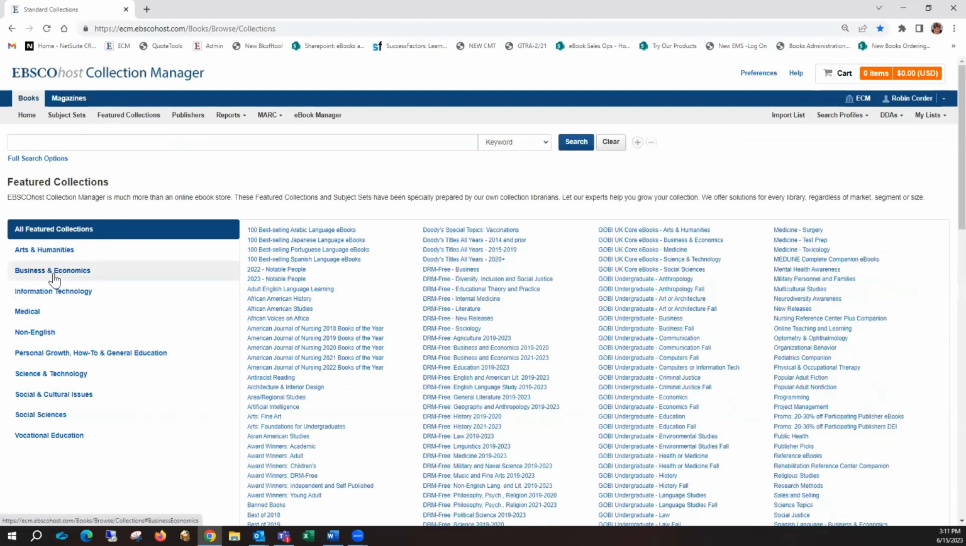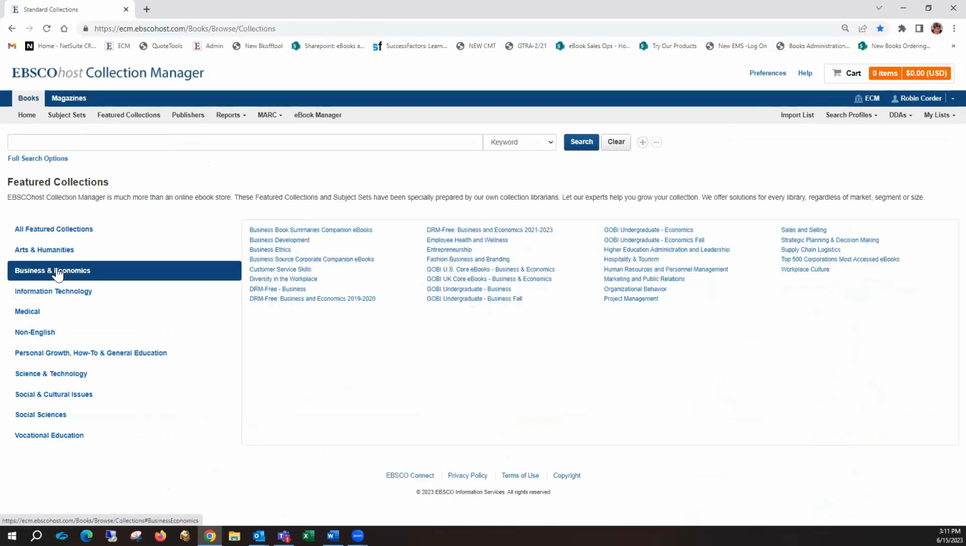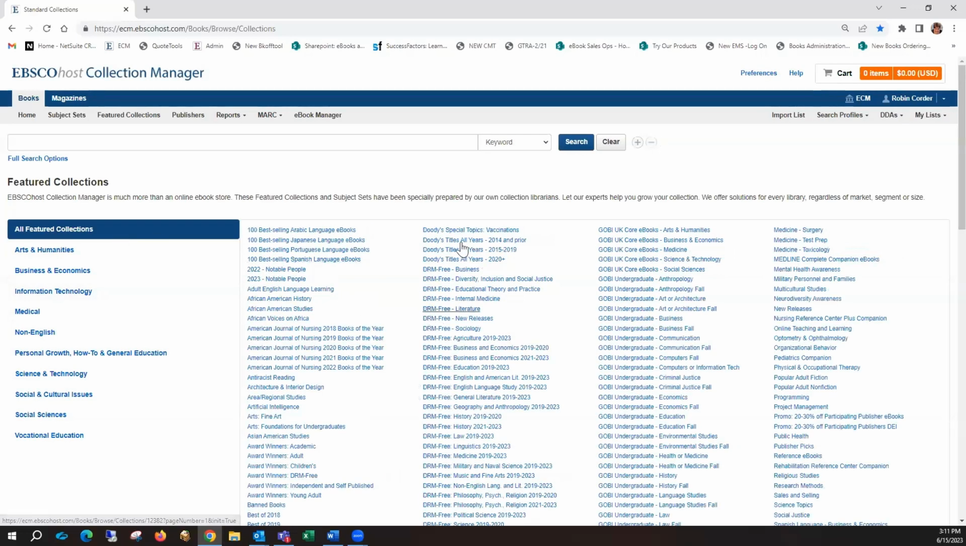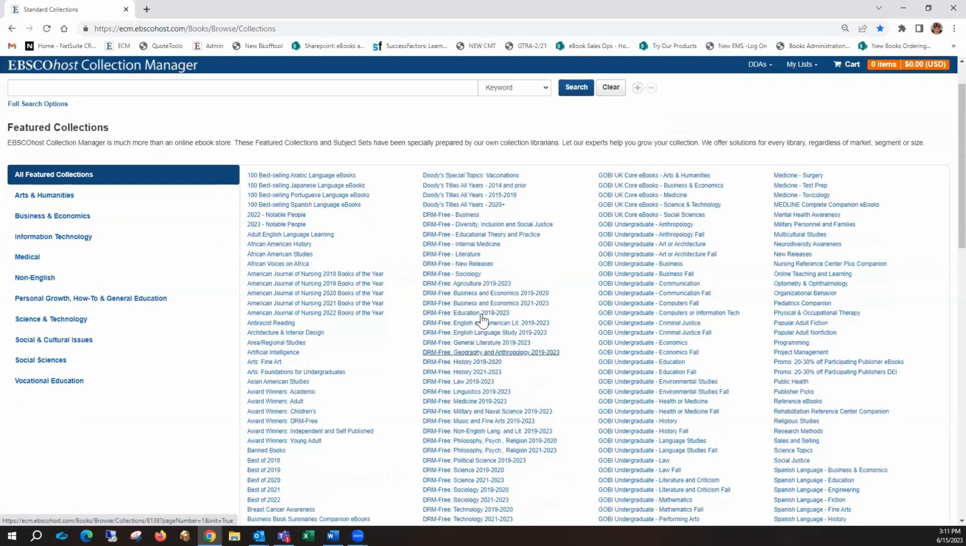And there might be some overlap in these collections, but again, just going back to business and economics, you can see how specific the topics are, like hospitality and tourism, supply chain logistics. That's been a very popular collection of books, workplace culture, etc. We also have under featured collection all our DRM free collections, which are quite large. They're kind of organized by subject, and then if the subject's large, we've broken them up by years.